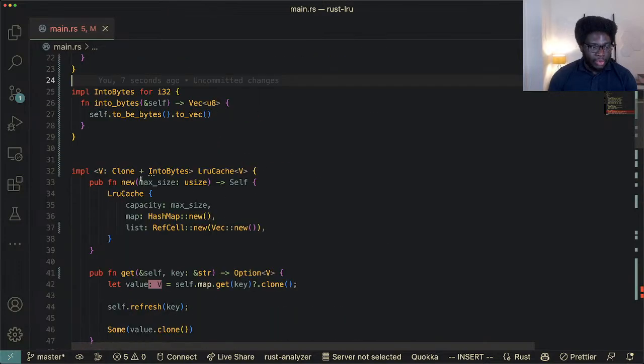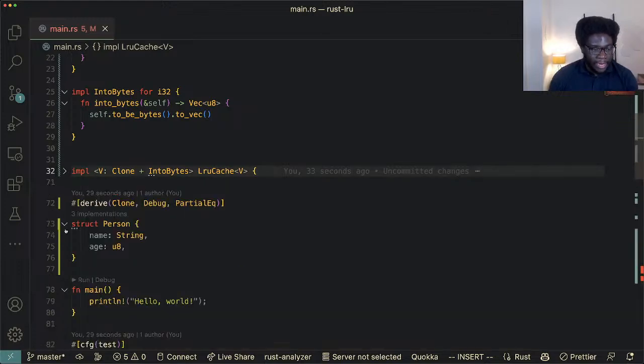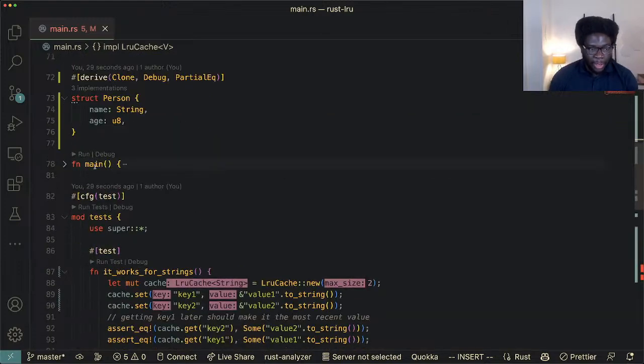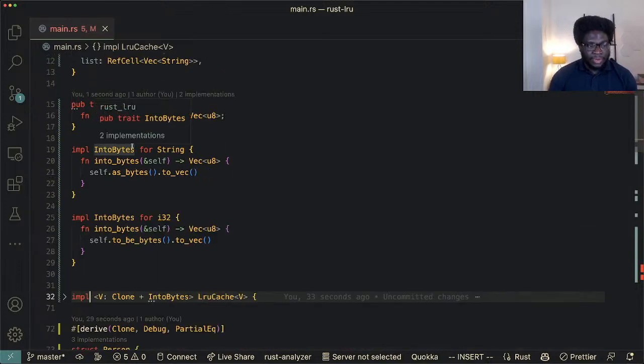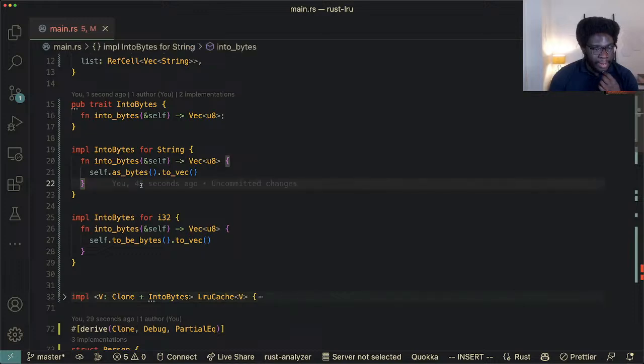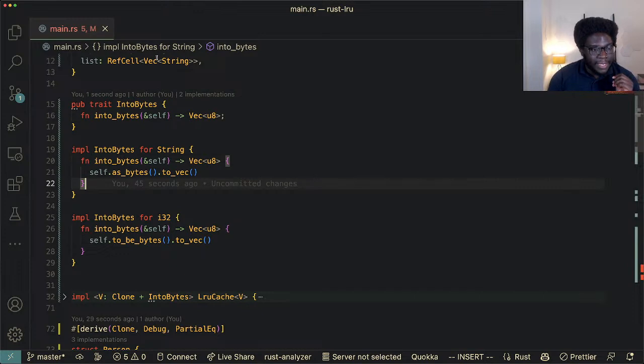Okay, so can I just collapse all of this for now? Let me collapse the LRU cache, collapse my main function, so we can focus on just this IntoBytes trait, right? Okay, let me see. Do I have any chats? Okay, I don't think there's any chat here currently.